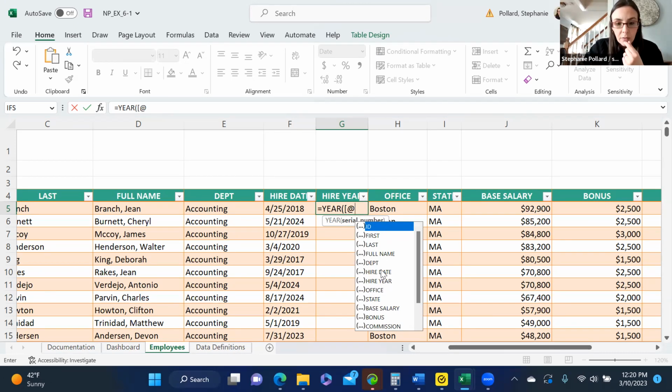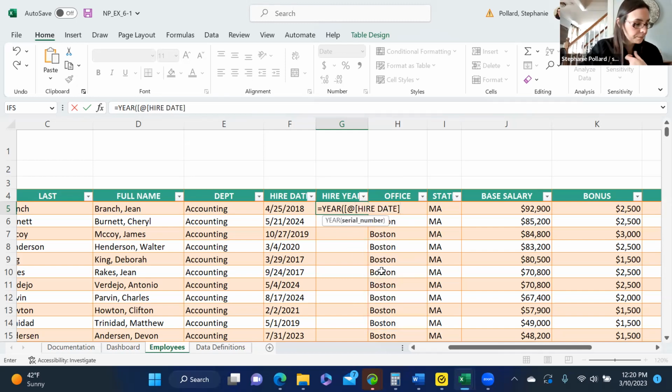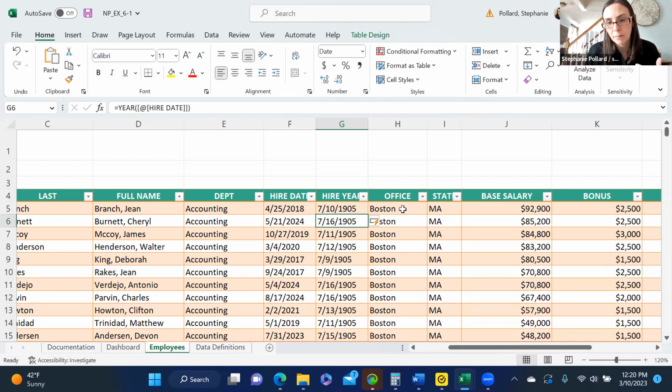So I am looking for hire date. You can't select hire year here because that's the column that I'm trying to create. It wouldn't help. So I need to use the hire date column. And again, don't forget that ending bracket. You have a bracket set here, but then you need another one for this one. That was a mistake that I made. I always forget my ending brackets. Then I'm going to just finish it with the parenthesis and hit enter. And that will put it all the way down.